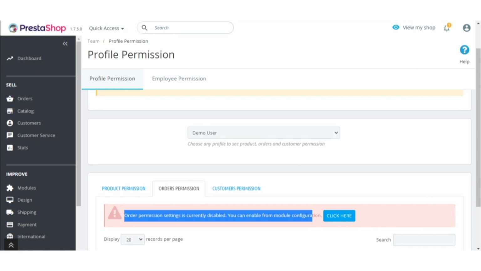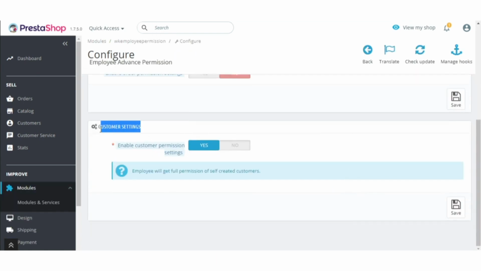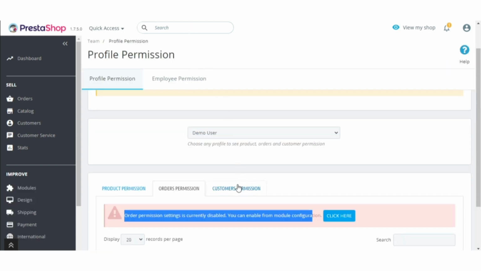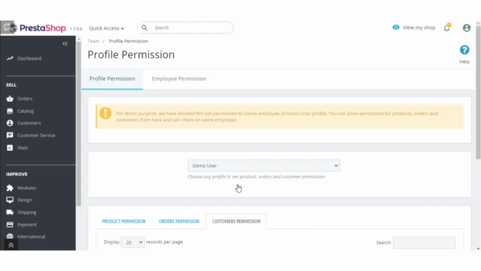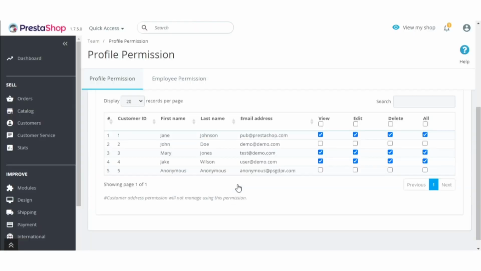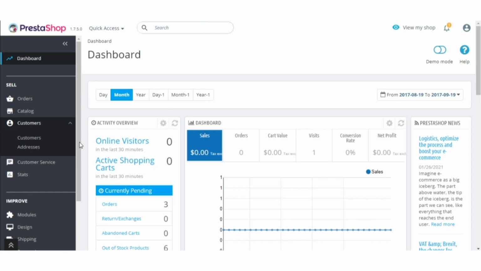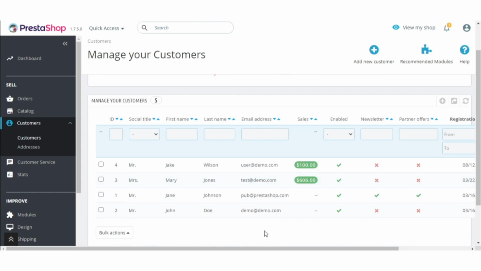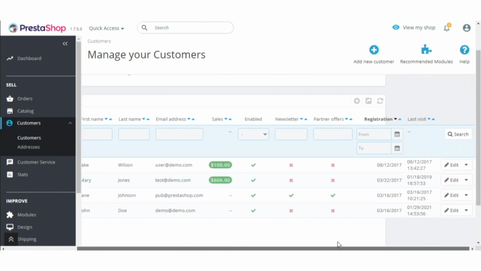Now let's discuss customer settings. If this field is enabled, then super admin can give specific customer permission to the employees of a particular profile or a specific employee. Employee of a selected profile can view, edit, or delete the customers as permitted by super admin.